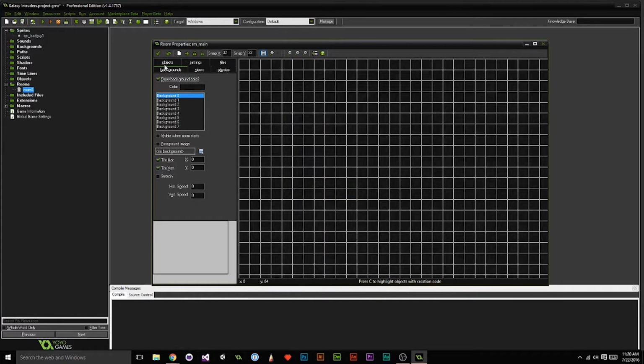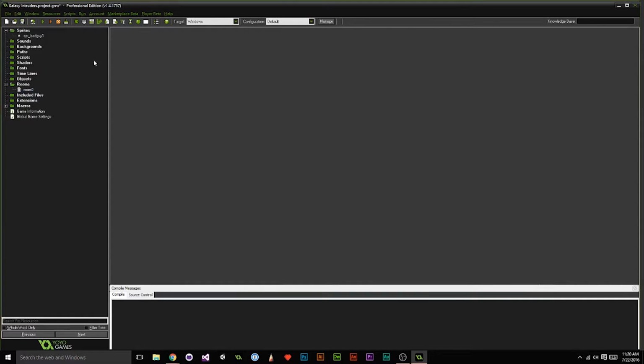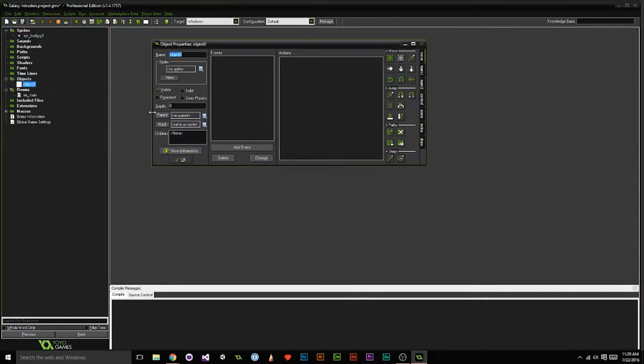All right, so we really can't place a sprite in a room. We need an object. So we need to make a game object that uses this sprite. Go to the objects folder, right click, and say create object. And you guessed it, we gotta prefix this too. obj_badguy1.